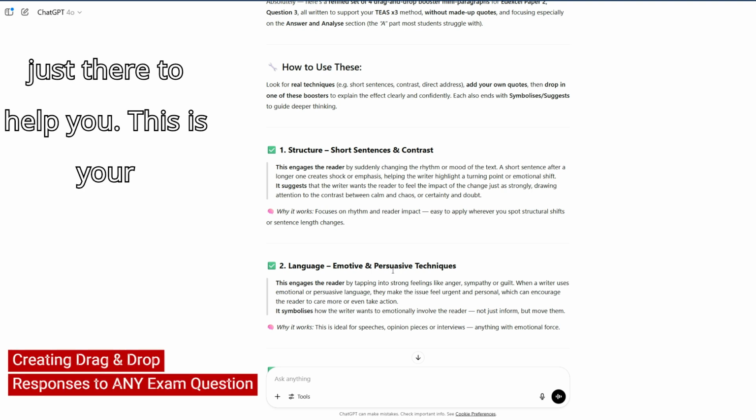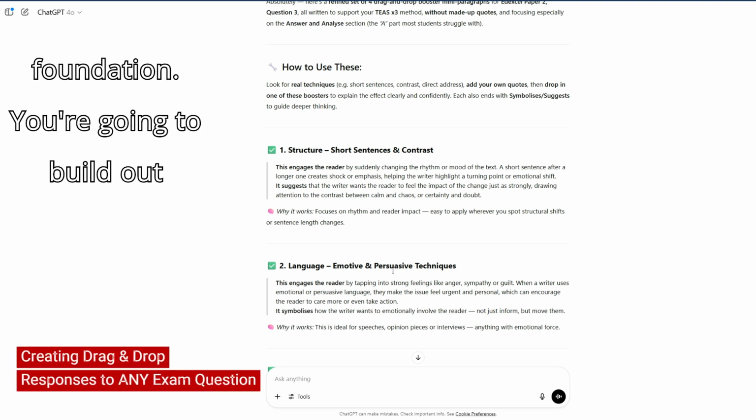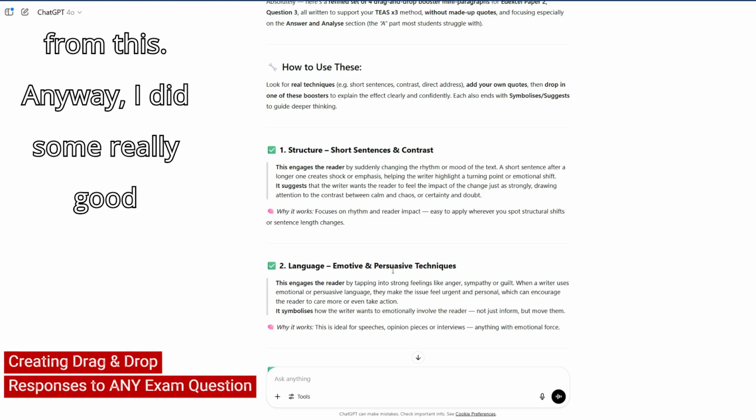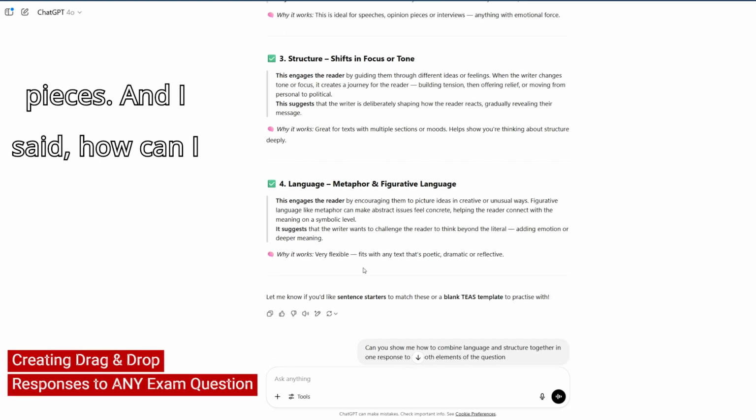This is just there to help you. This is your core, this is your keystone, your foundation. You're going to build out from this. Anyway, it did some really good pieces.